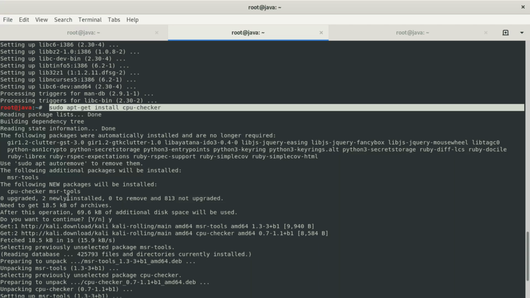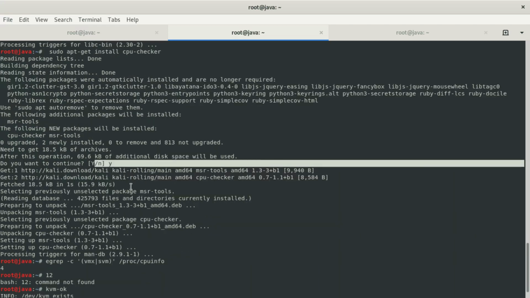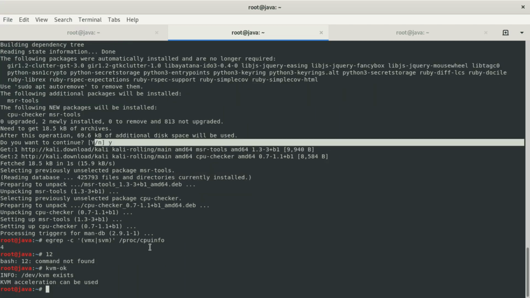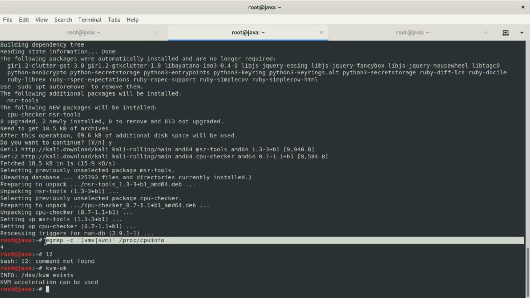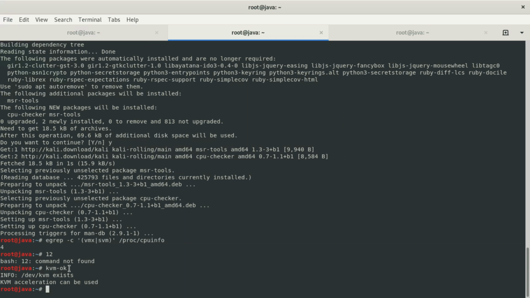CPU checker will be installed. It's going to say yes. Then you're going to have to run this command. You see this command? This is the command you're going to run after the CPU checker. So after that, you check if KVM does exist. You say kvm-ok, then press enter, and it's going to show the info and say KVM exists.